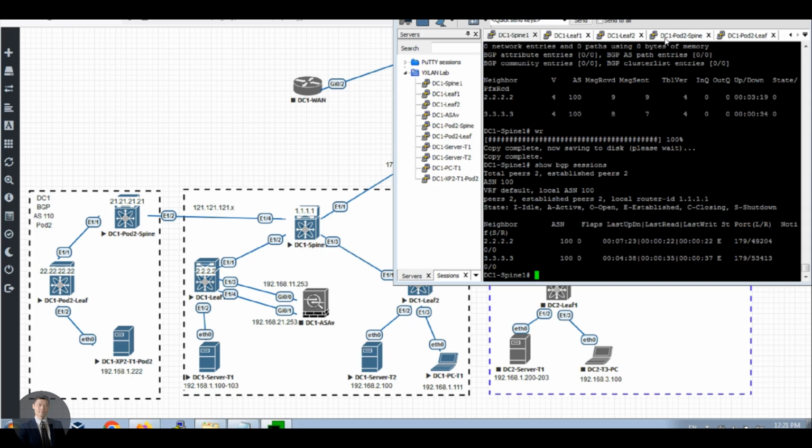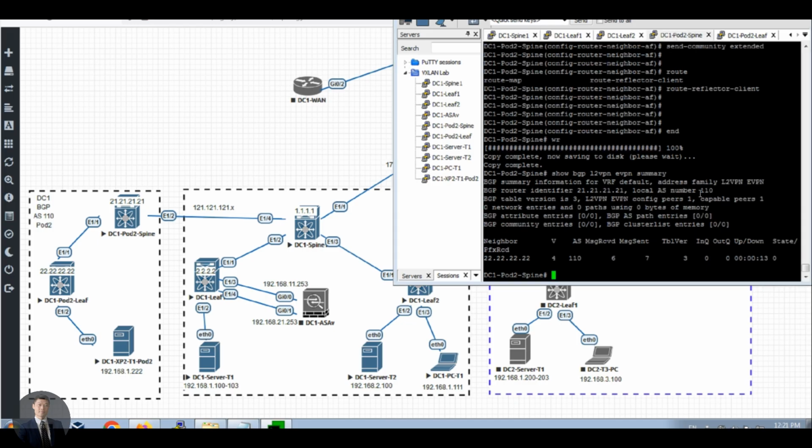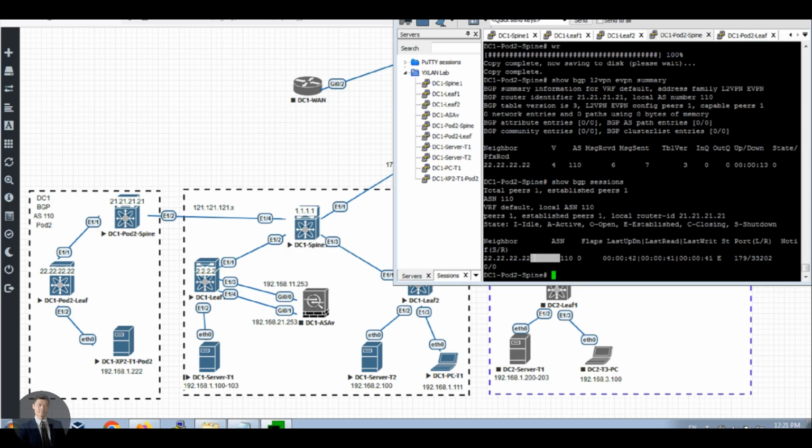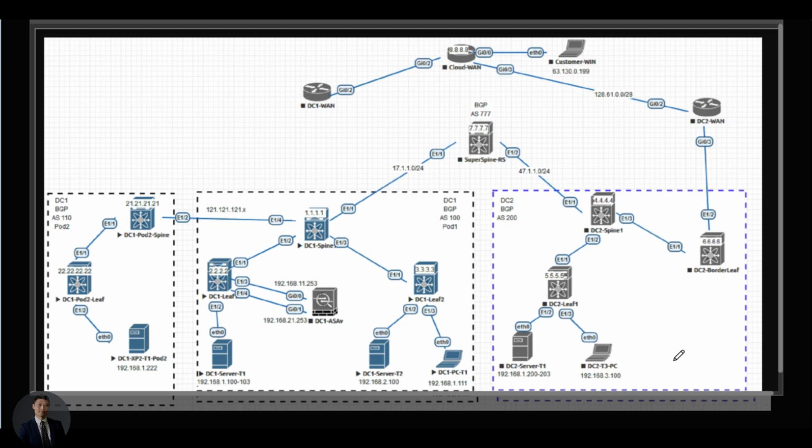So at this stage, we'll configure first OSPF on part 1 and 2. Second step, we configure EVPN on part 1 and part 2, because they are separate control planes.